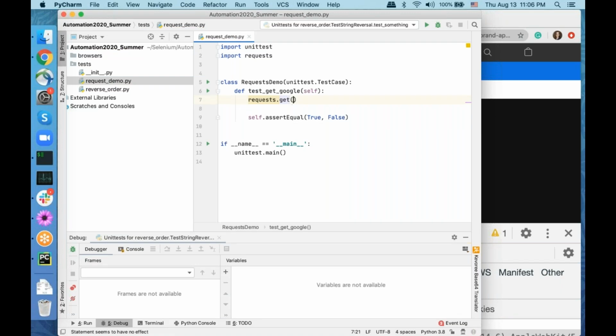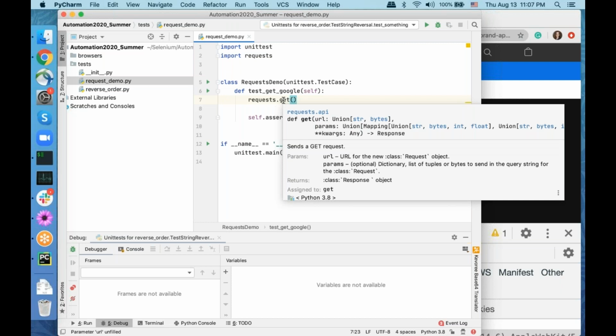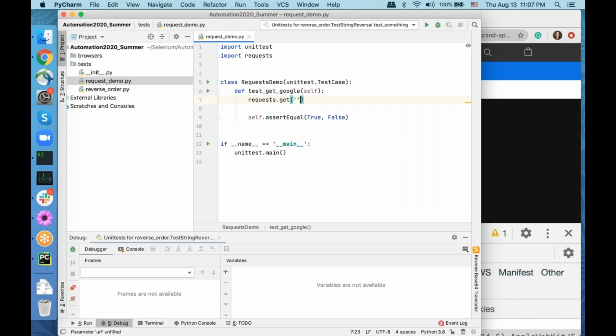And it's not cooperating. I don't know why, but okay. And then, of course, if I hold my mouse over this, it tells me what kind of items I need to pass in. And so as you can see, it says I need to pass in the URL, number 1. And then I can also pass a whole bunch of parameters and keywords if I need to. I'm going to keep it very simple today. I'm just going to pass in a URL. So in quotes, we are going to say something like http://www.google.com.